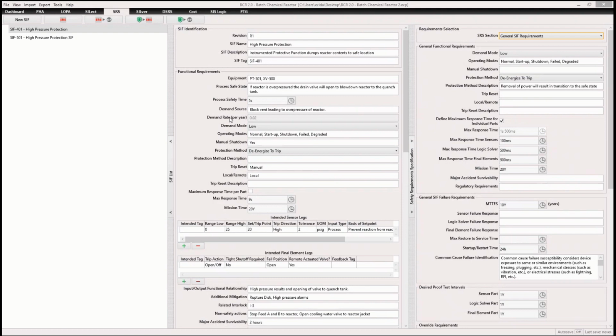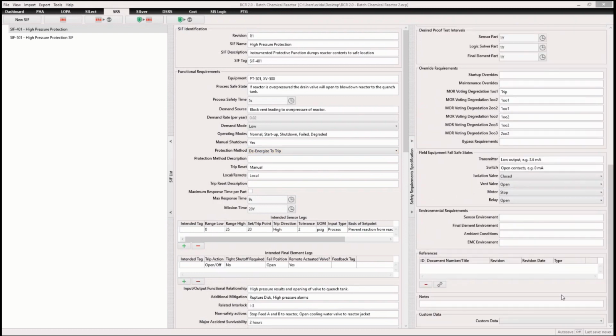In many cases, people have hundreds of SIFs, and that would be quite a lot of work. And so this almost gives you the opportunity to define defaults for your safety instrumented system. It can always be overwritten within this section in the middle, but it is a time saver if you find that many of the requirements are consistent across the board. You can also define custom data here that will be universal for the SIF and the specific SIF requirements as well.